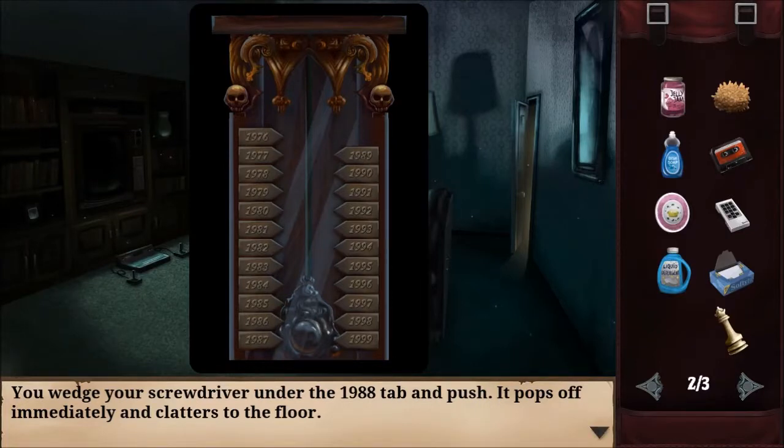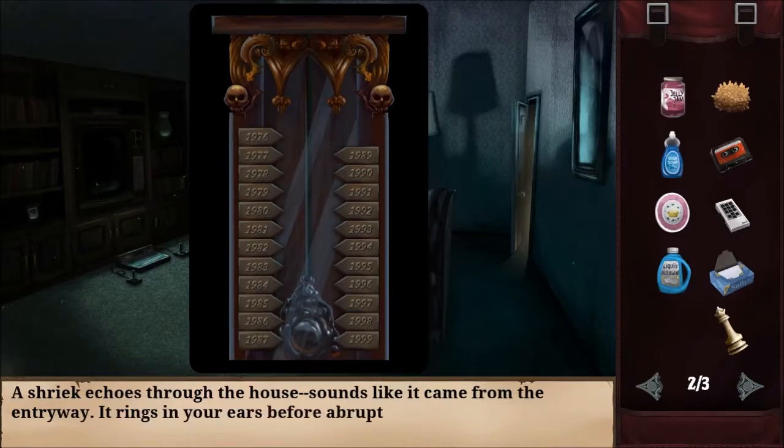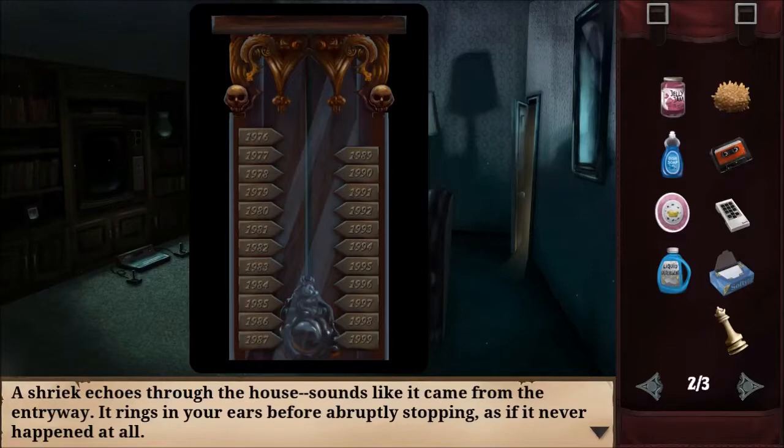1988 tab and push. It pops off immediately and clatters to the floor. The shriek echoes through the house. Sounds like it came from the entryway. It rings in your ears before abruptly stopping, as if it never happened at all.